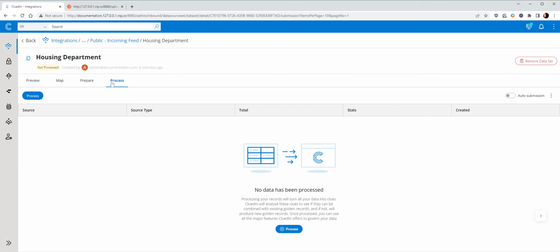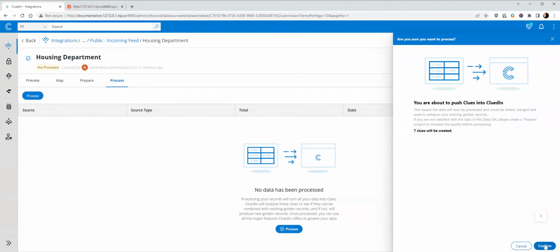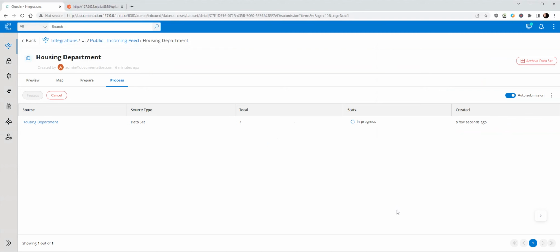Let's head to Process, and let's turn on Auto Submission. In this way, now that the mapping has been set up, as soon as new records are posted in from the housing department, they're going to be automatically mapped, processed, and in the CluedIn platform. So let's go ahead and click Process. You can see that 7 records are going to be created based off the 7 records that I posted from the housing department. But you'll find that when we ingest this data into the CluedIn platform, because they had similar IDs, they'll be merged together.